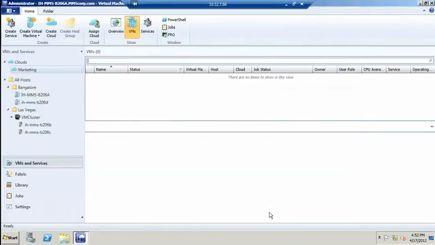It has now been delegated to a certain user group who can now go ahead and create their own virtual machines or own services without calling the IT help desk every other time. All right, let's go back and see what else we have to cover.